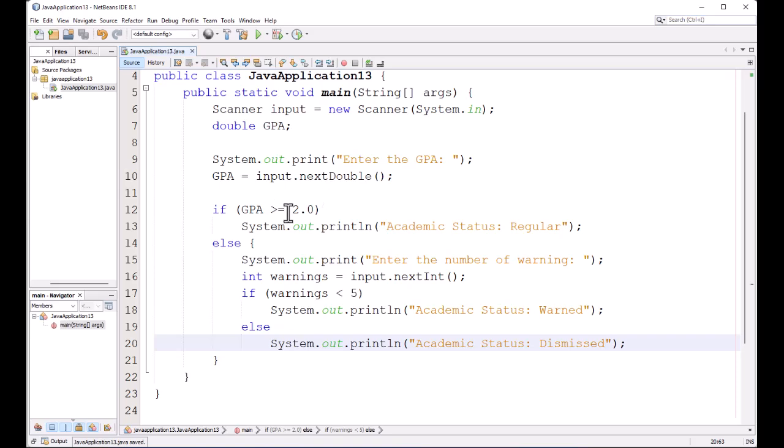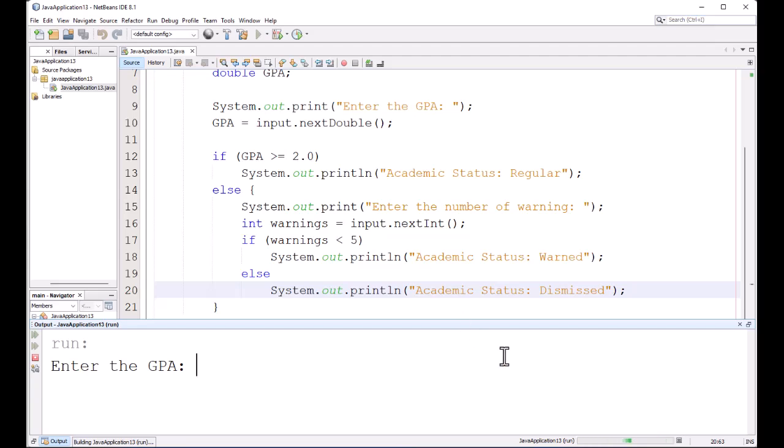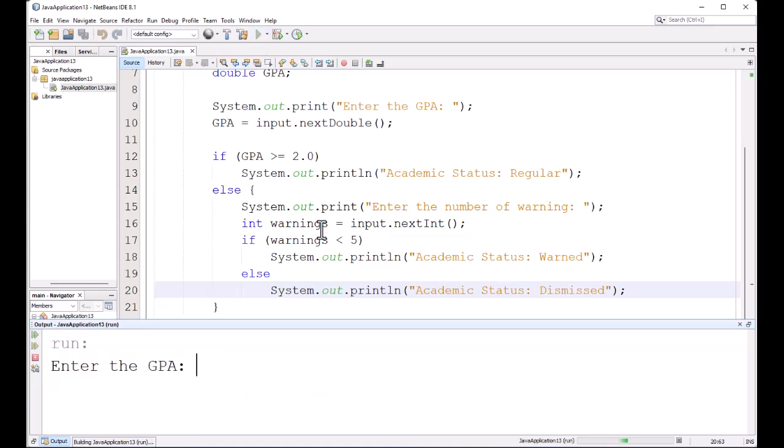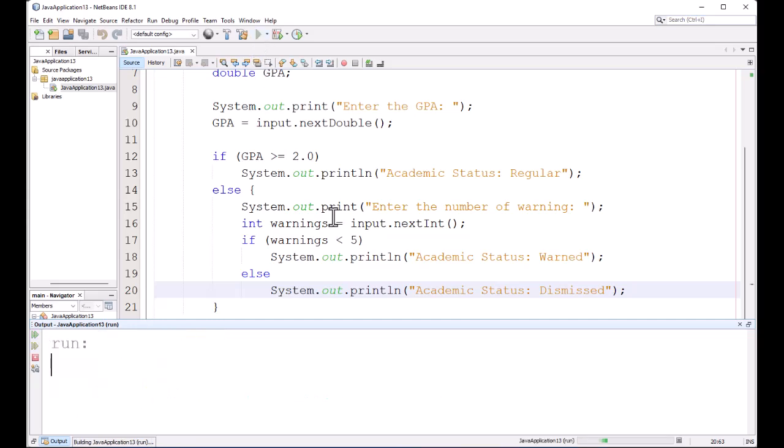I did not have multi conditions in my if, so I will do another small program for multiple conditions. Now let me run this just to check what I am doing. Enter the GPA, let's say 2.3, academic status regular. Enter the GPA 1.9. You see, I am requesting the number of warnings. So else, enter the number of warnings. Now I am in the else, waiting for the next integer to put in warnings. So warnings less than 5, it will say warned. So academic status warned.